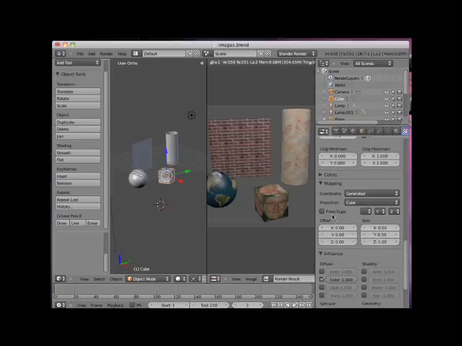We can offset the image mapping by adjusting the x and y offsets in the Mapping panel. Here I will offset the y mapping to a positive 0.3 blender units, and then render the scene. The image texture is now offset.